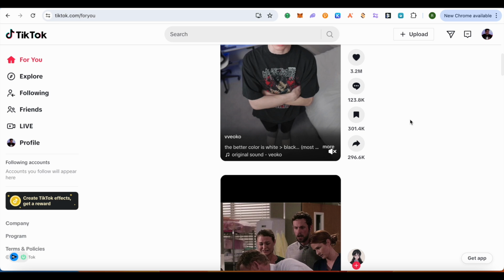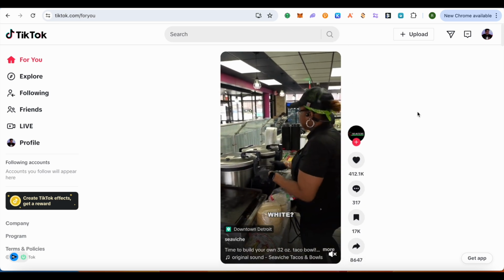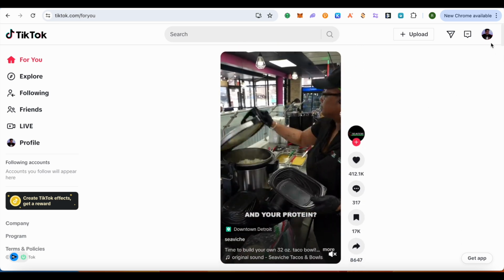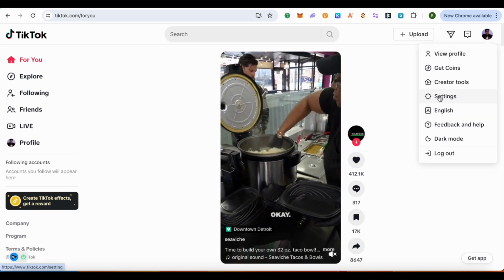Let's see how we can do it. For this, just simply open up your TikTok. Make sure that you are doing it on your mobile device. And after that, open up your settings. You will be able to find it quite easily.